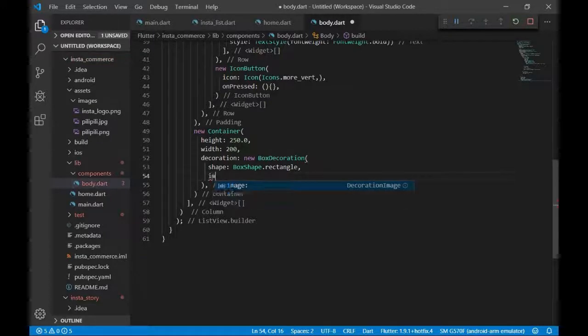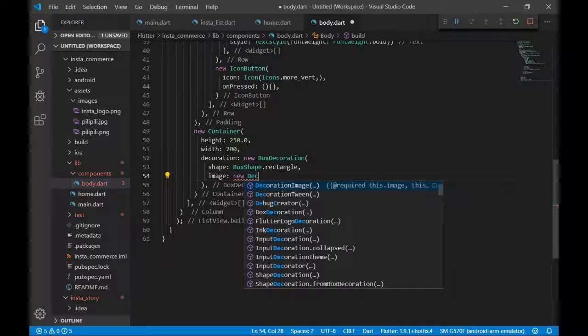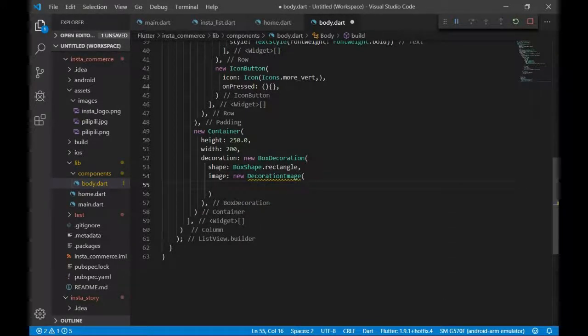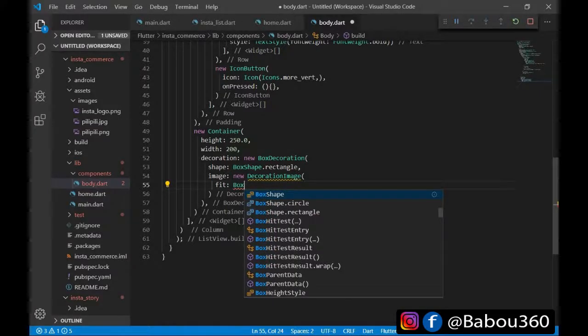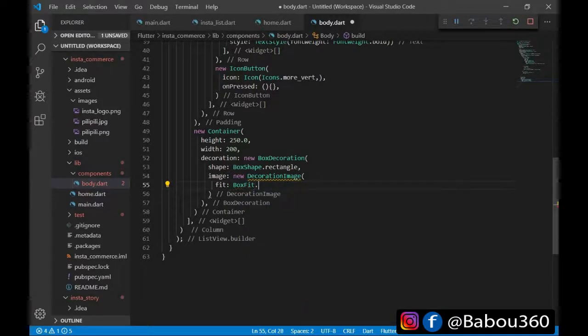Now we have an image, new image decoration, new decoration image, box fit. I think it's fit. Yeah, fit, box fit dot fit. Okay. Then after that, we're going to have something.